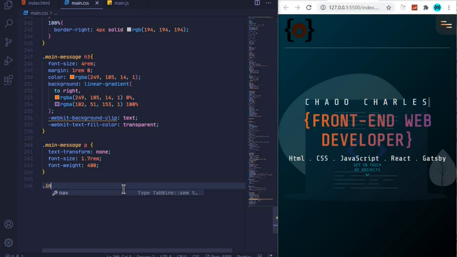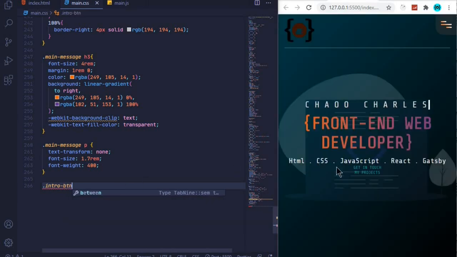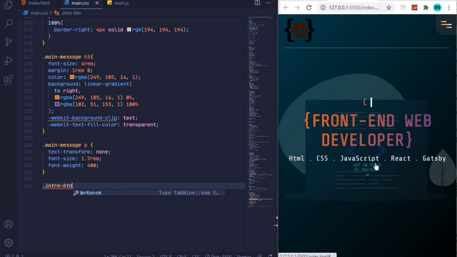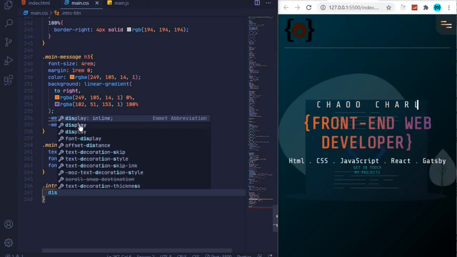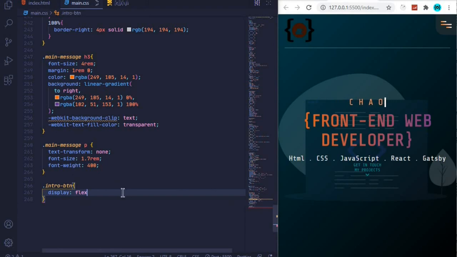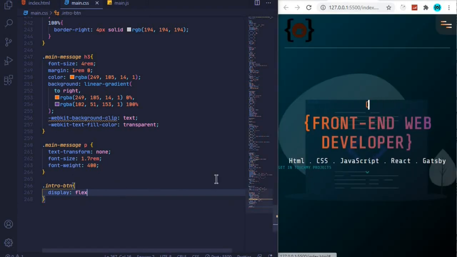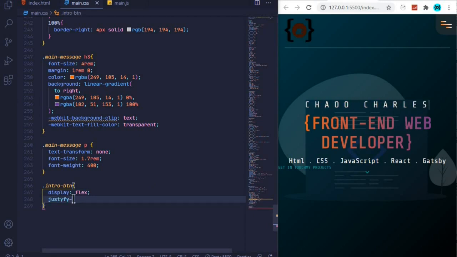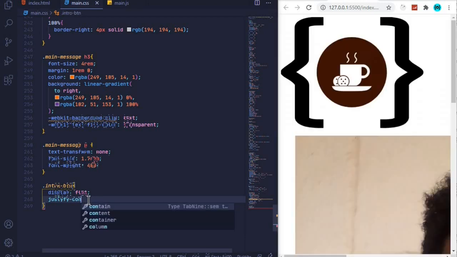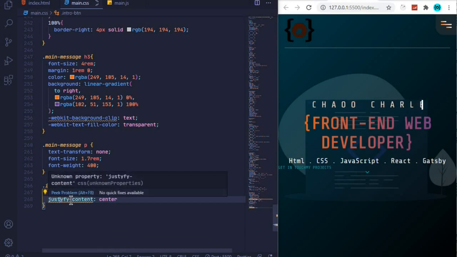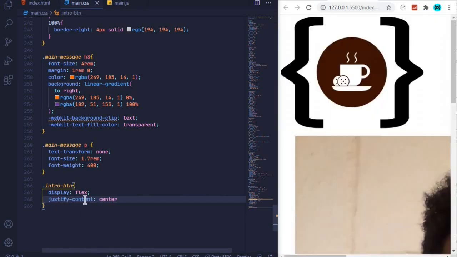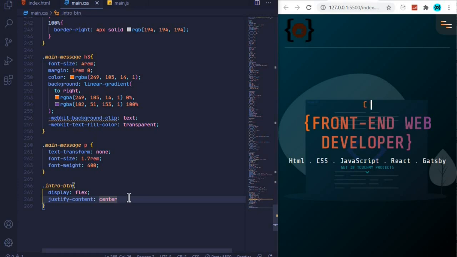I'll start with the dot intro btn. So this will be both our divs, and what I want to do is to place them side by side. So what we'll do is display flex, and there we go, they are side by side, but we need to bring them back to the center. Justify content to be center, and okay, I missed the spelling here. Justify that way, and there we go, they are at the center now.